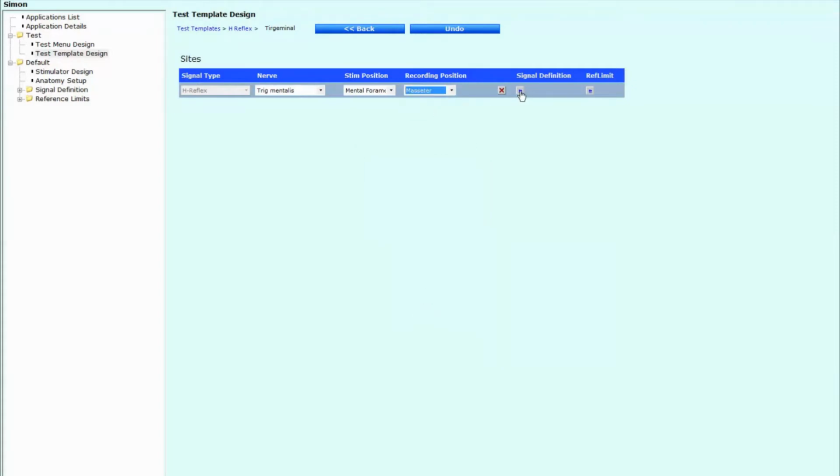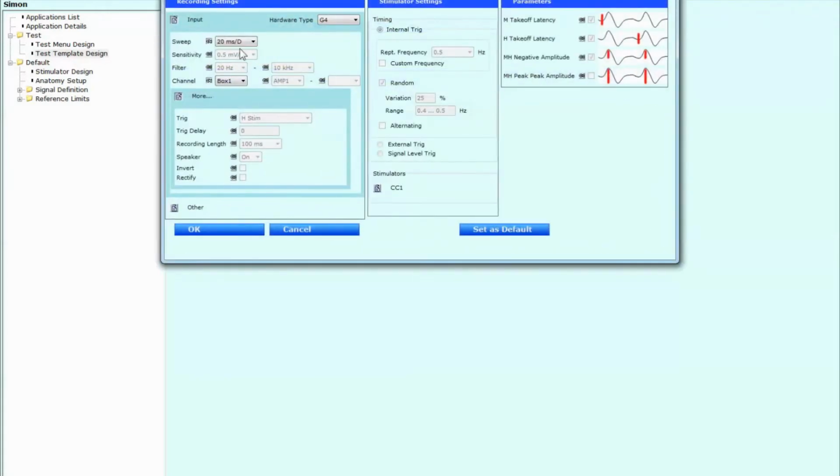And let's now go to the signal definition. Our sweep speed for this is going to be 20 milliseconds per division. For our sensitivity, we can keep this as it is for the moment. Our filter, we're going to switch that up a little bit to 50 hertz and bring that down to 2 kilohertz, which are the apparent optimal settings for this test. We are going to keep the H-stim as a trigger, of course. The delay is going to be different, and let's just call that minus 80. The recording length will switch to 200 milliseconds.